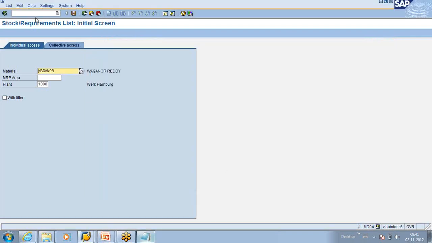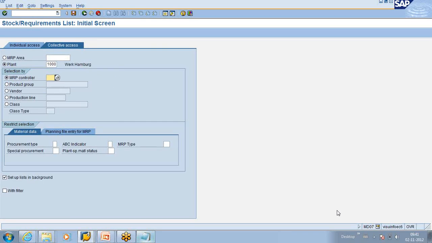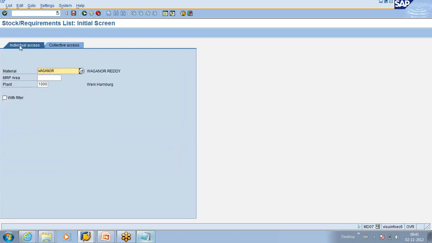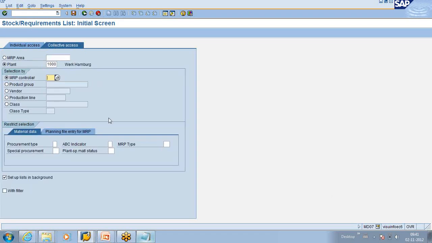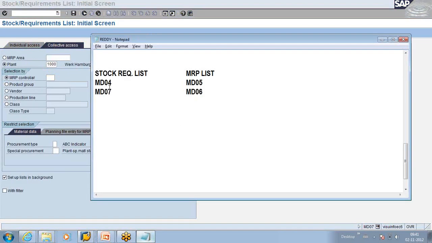Now we are in MD04. Suppose I go to MD07, you will see the same screen but with collective access as the initial opening. Right? Now I hope it is clear to you what MD04 is about and what MD07 is about, right, Chandra? Similarly, MD05 and MD06, right? Is it clear to you? Yeah.